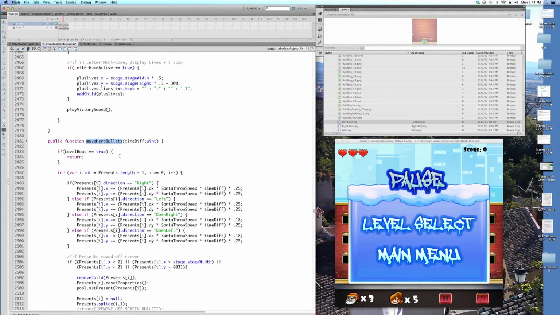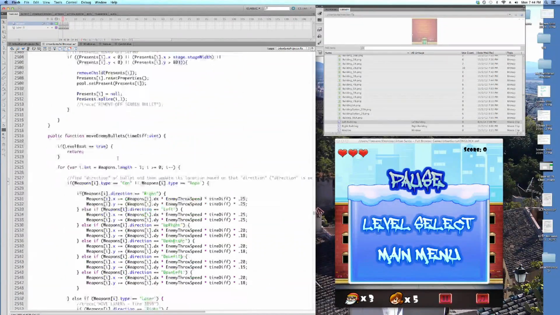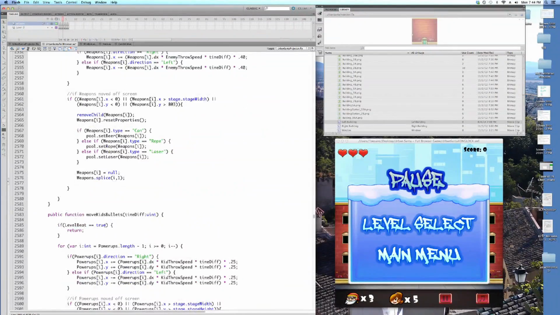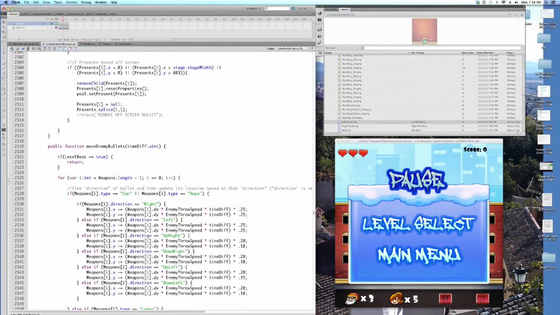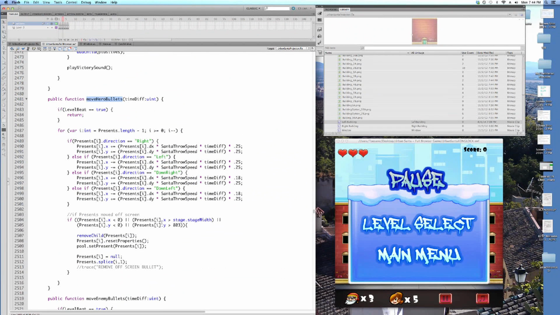These three functions, move hero bullets, move enemy bullets, and move the kids' bullets, which are the power-ups that the kids will throw you, are all very, very similar. They're just dealing with different arrays. The move hero bullets function obviously deals with Santa's presents.